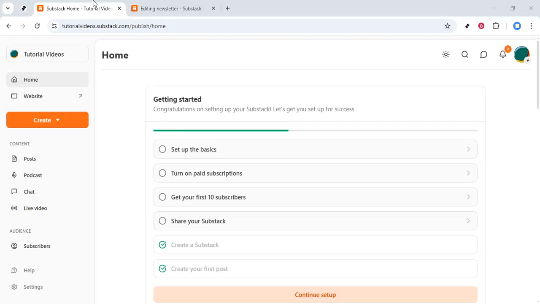Today, I'll show you how to add tags to Substack posts step by step so your newsletter is easier for readers to find and explore. We'll start right from the Substack homepage, create a new article, and then walk through exactly where and how to add tags before you send it out.